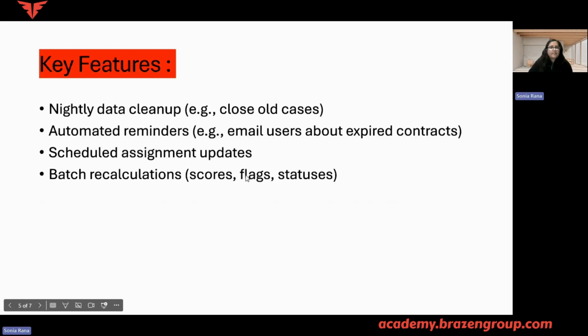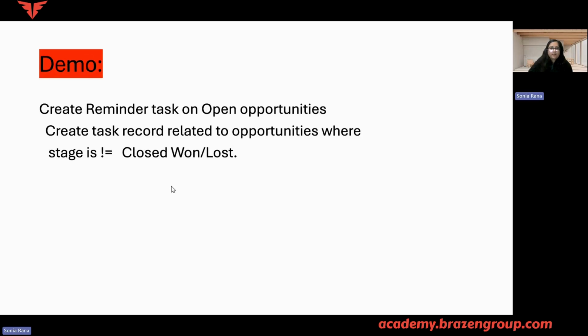Next, what are the key features of a scheduled flow? It can be used for nightly data cleanup and automatic reminders. Also, it can be used to schedule assignment updates and batch recalculations. So let's see a demo in which we will create a reminder task for all the open opportunities. Wherever the stage name is not equal to closed won and closed lost, we will create a task for these opportunities. Let's go to our Salesforce org and see how we can create a scheduled flow.